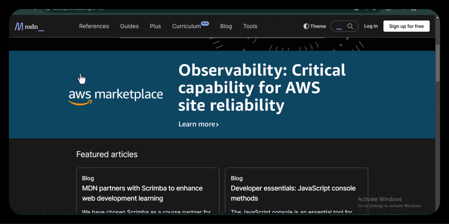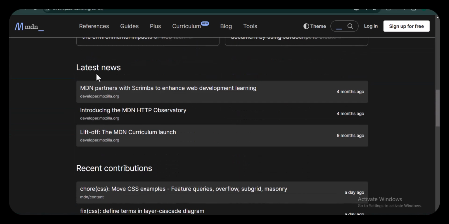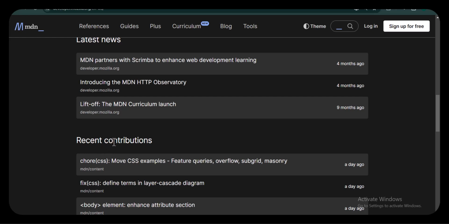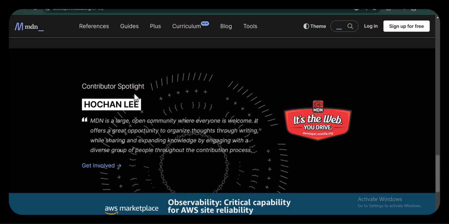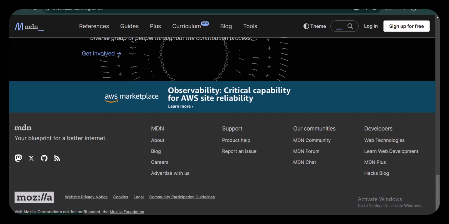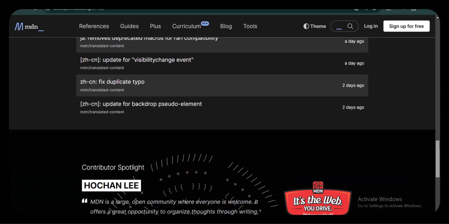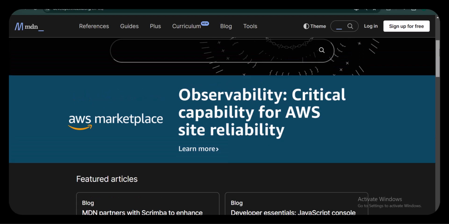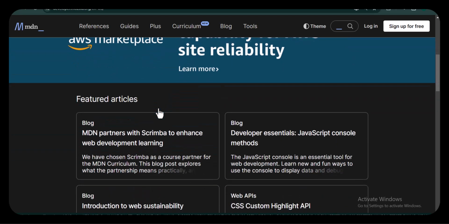And the next part, the next section, we technically call these sections, the featured articles section. I have the latest news section, recent contributions as the next section, and I have contributor spotlight, and then I have a footer section. So all these major parts of the web page are technically called a section. Here I have AWS Marketplace. It could be some kind of advertisement on this website. So this is a simple image that's just shown right here.